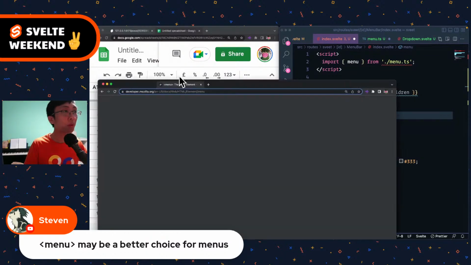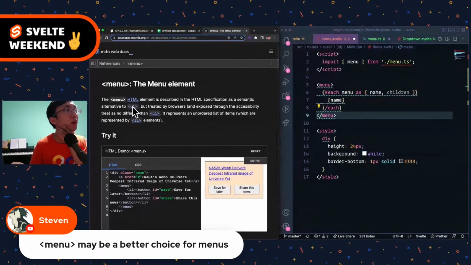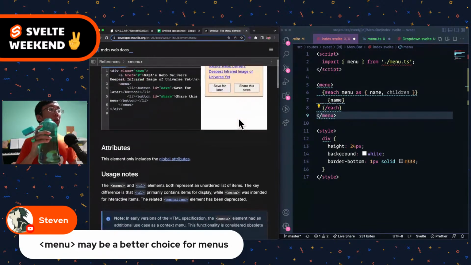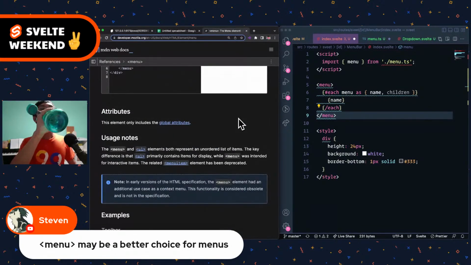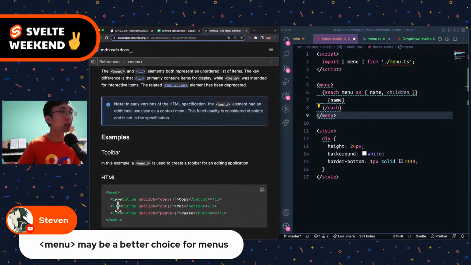Let me quickly search for it. Menu. Alternative to unordered lists, but treated the same by browsers. There's no difference from unordered lists. Okay, so it's more of a semantic meaning of an unordered list of items. So there's no menu item element, but just use a list item. Interesting.